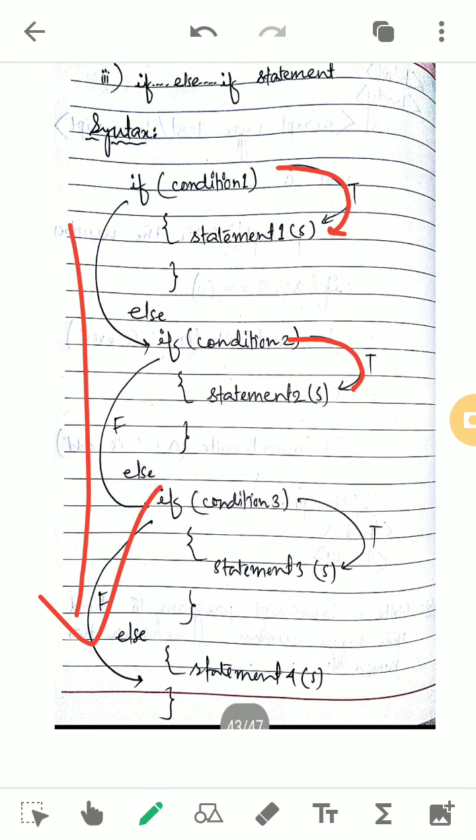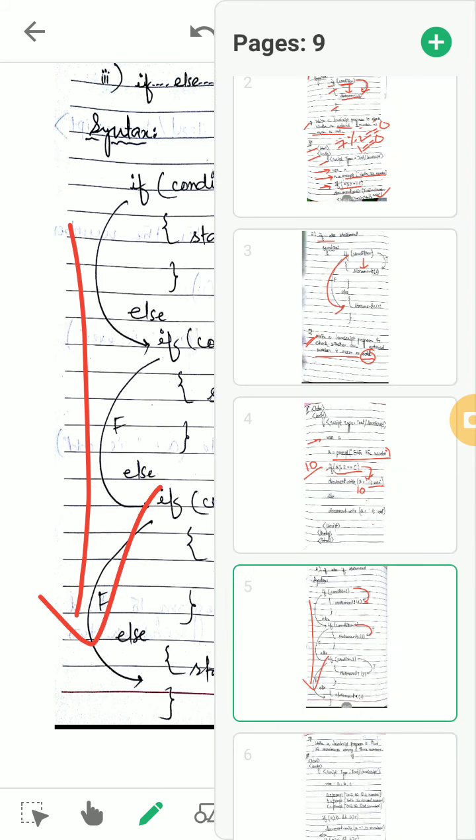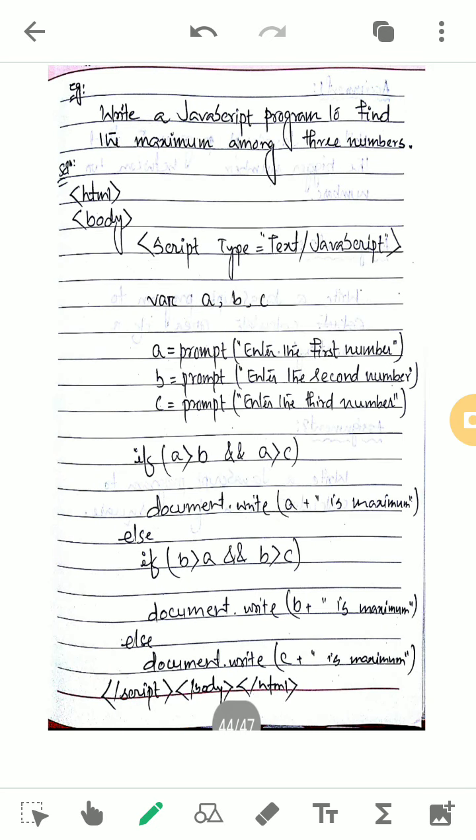Okay, so let us take an example to perform this statement. Here I have taken an example: write a JavaScript program to find the maximum among three numbers. Now here, three numbers. So according to the question, I have taken three variables A, B, C, and I have taken input for each: enter the first number, enter the second number, enter the third number. After taking all three numbers, here it is checked.